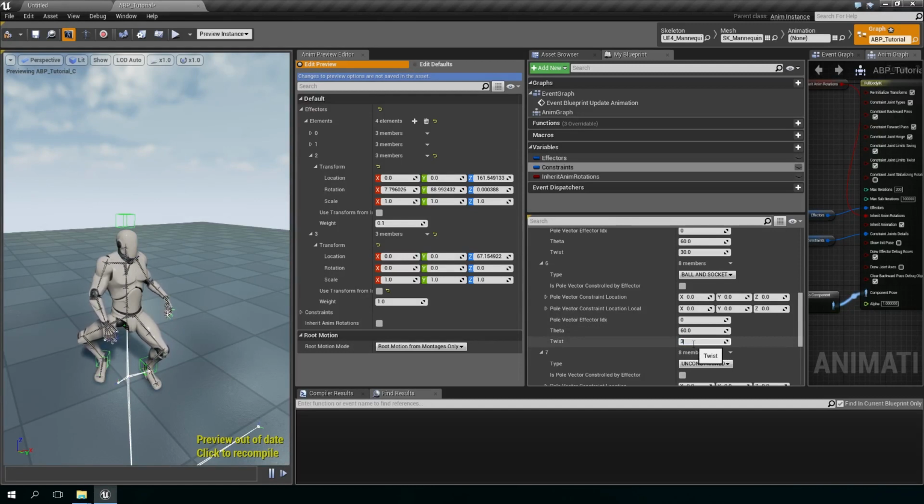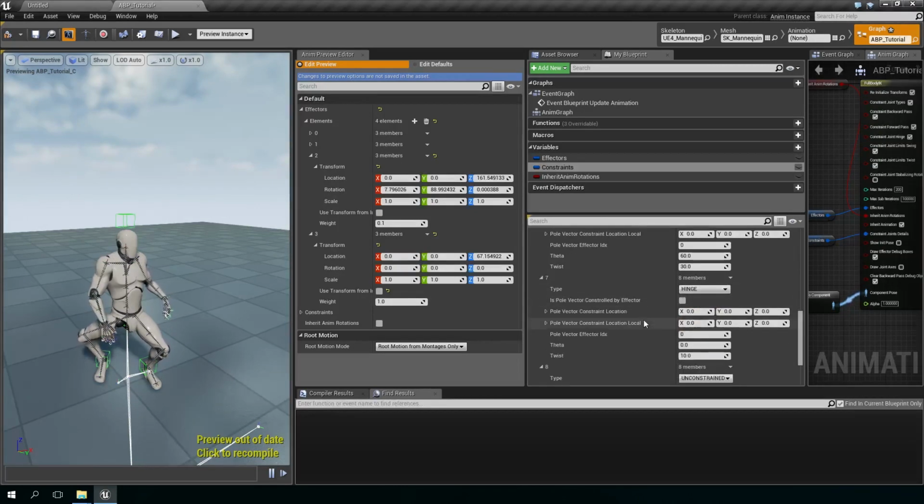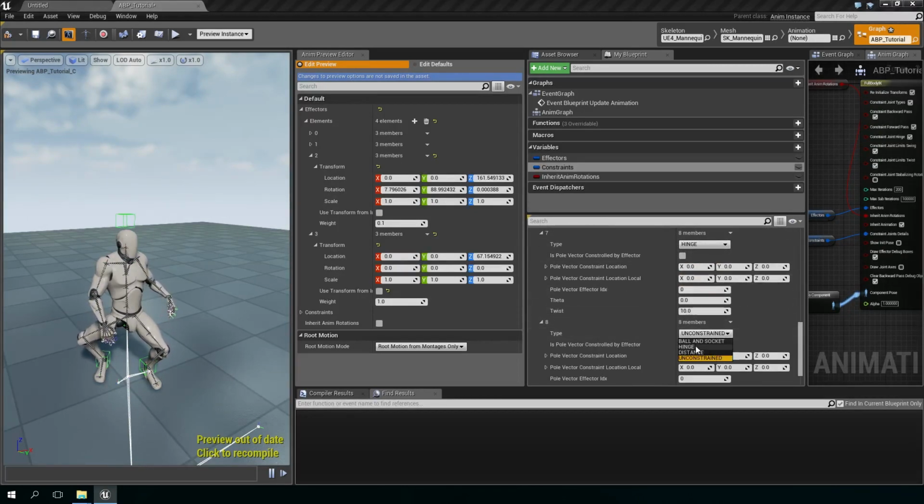However, for the next two joints, we're going to use hinge joints. So the hinge joints also need more input in the form of a pull vector, which is where the hinge joint is pointing towards. So let's first use the pull vector constraint location, which specifies the global location of the constraints. That's the first way to specify a pull vector.